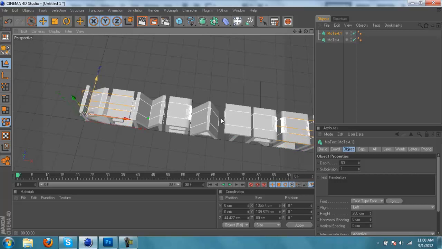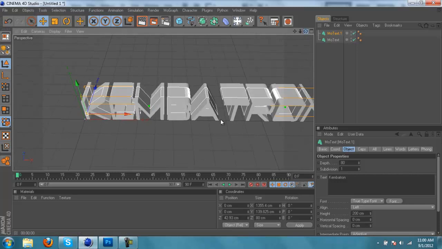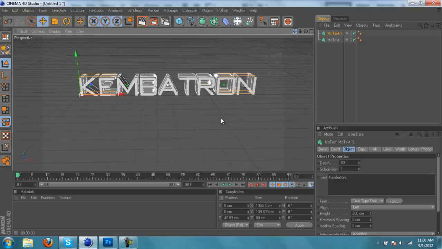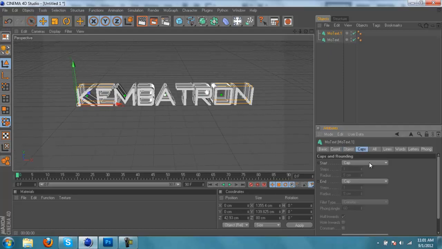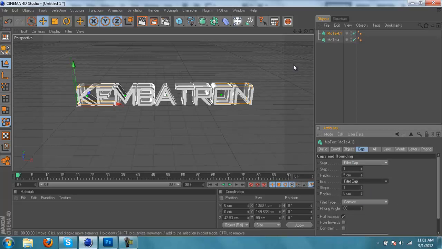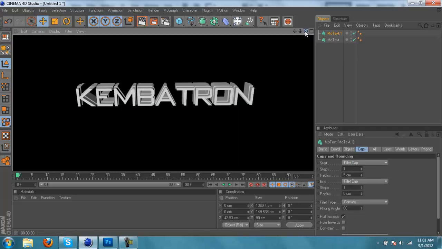If you only click and hold the blue arrow, it will only move the text that direction. But if you just try and move the text, it'll go all everywhere. So you only want to hold the blue arrow. I guess that looks good. Zoom out. And on the layer that has the depth of 80, click on Caps. Start cap, make it a fillet cap, and change the end to a fillet cap also. And now you'll notice that it kind of pops out of the original text. So that looks pretty good.